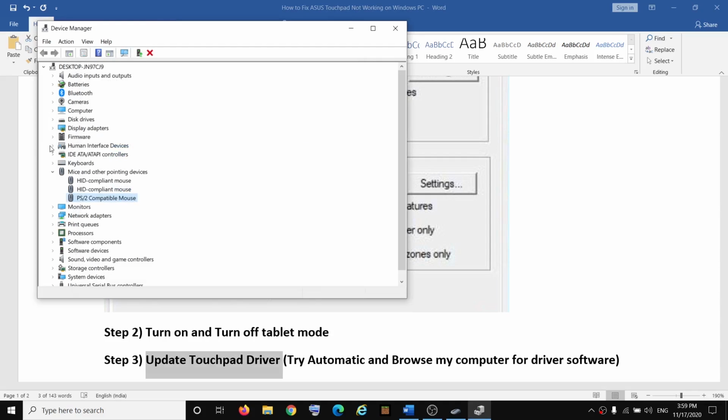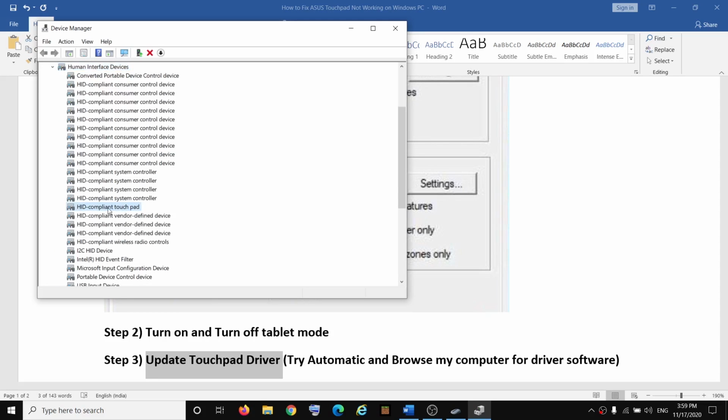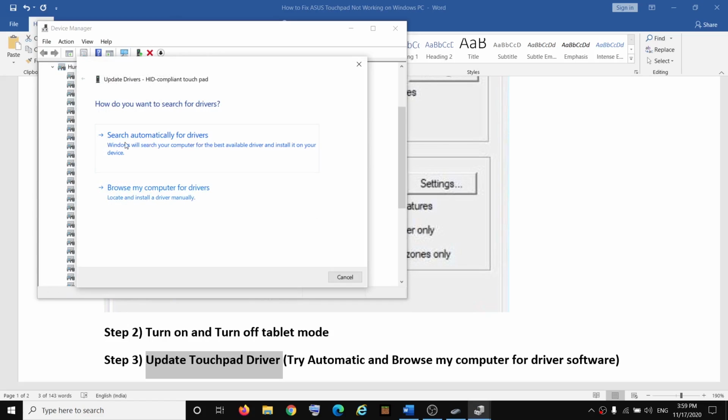Now in some cases you will find the touchpad under human interface devices, so click on this, expand it, and here you can find touchpad. Make a right click, then click on update driver and then click on search automatically for drivers, and once that is done, restart your computer and then check for touchpad.